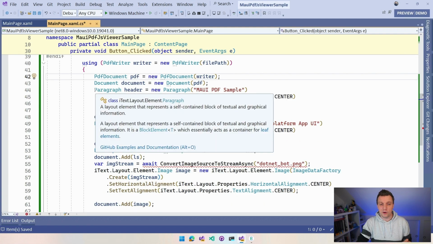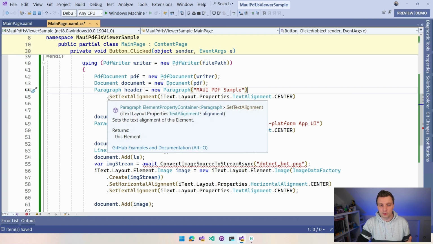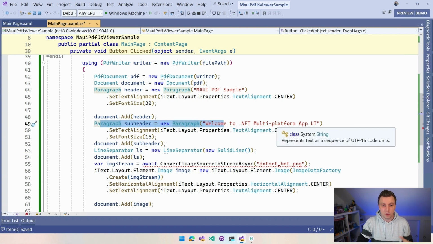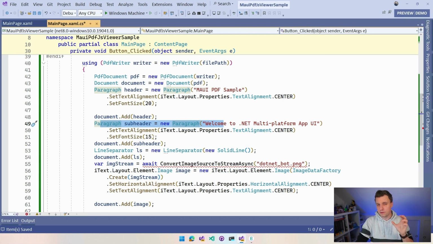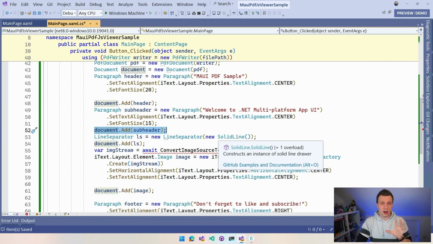So we can create this paragraph object, the header, and I'm going to do this MAUI PDF sample. And I'm going to, in a kind of fluent way, set all these properties. Set text alignment, so I'm going to center this. Set font size, I'm going to make this 20 points. And then document.add header, I'm going to add that to my document. Then I'm going to make a paragraph subheader. Welcome to .NET MAUI, .NET Multi-Platform App UI, right? We have that. Again, going to center it, make the font a little bit smaller. Add that to my document. Line separator, just going to add a little line in there with a solid line. You can do other lines as well.